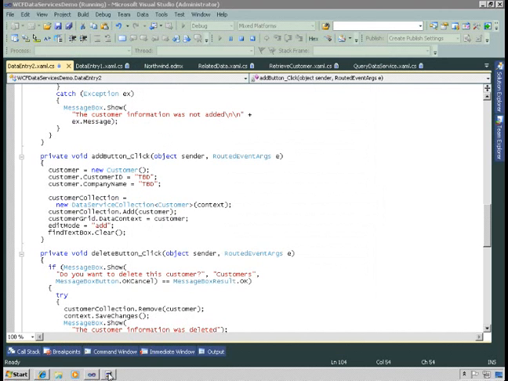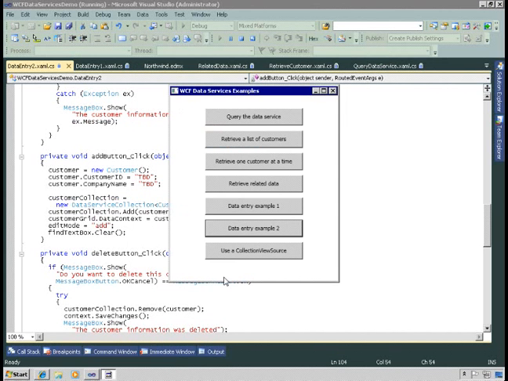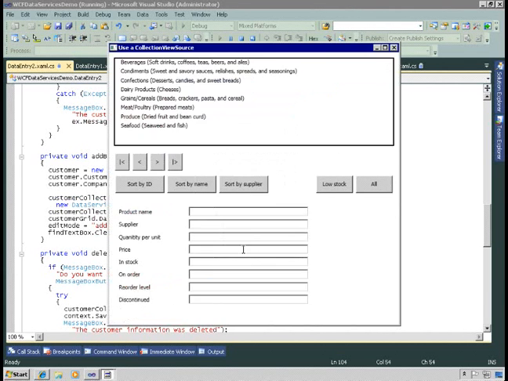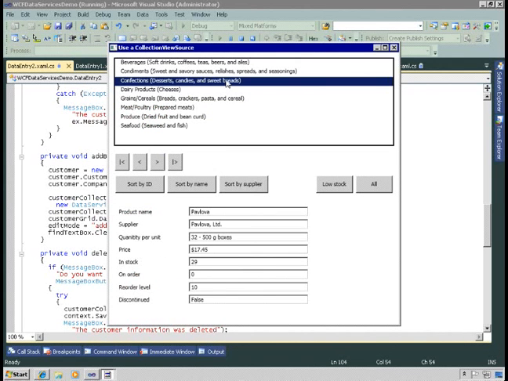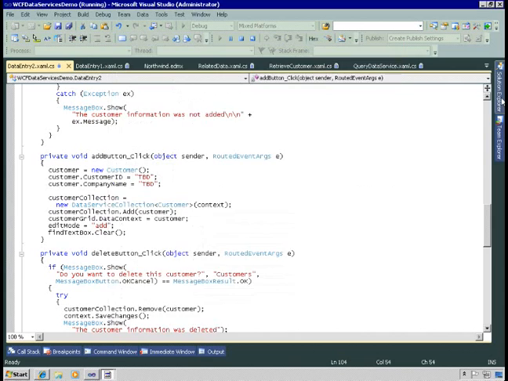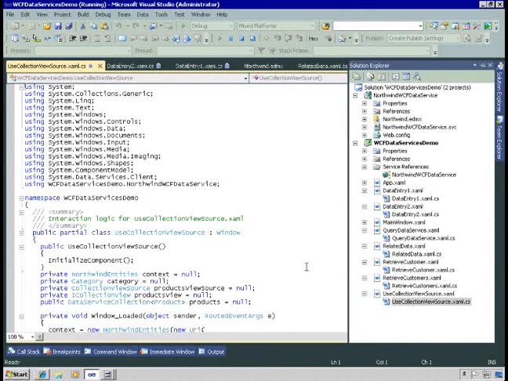One last example in this demo. Let's use a collection view source. So I have a list of categories. When I select a category, rather than displaying the products in a list box, I want to display them one at a time, and then I want to be able to navigate through them: first, previous, last, first, sort by name, sort by supplier, and filter out only the products that are low in stock, or clear the filter. And this is all in Use Collection View Source.